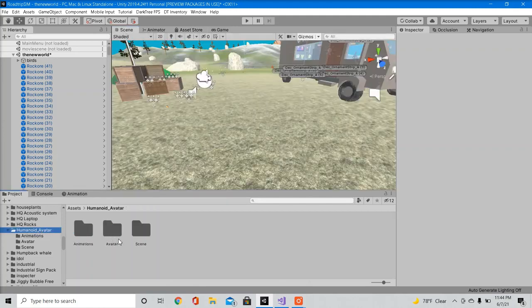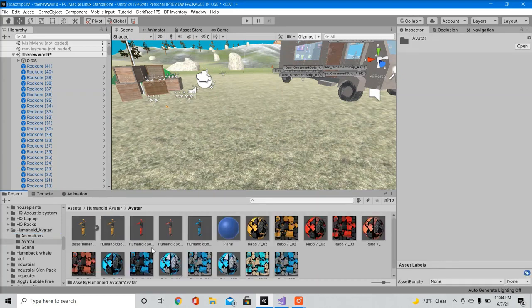Go to the package folder you just imported. We're going to find the prefab of our character. So it's one of these four. So go ahead and drag that into your scene.